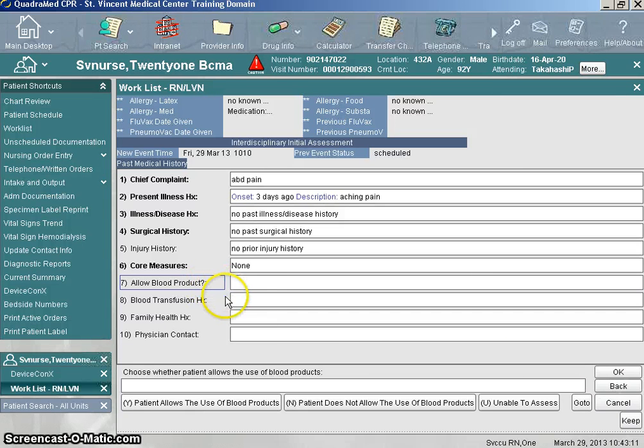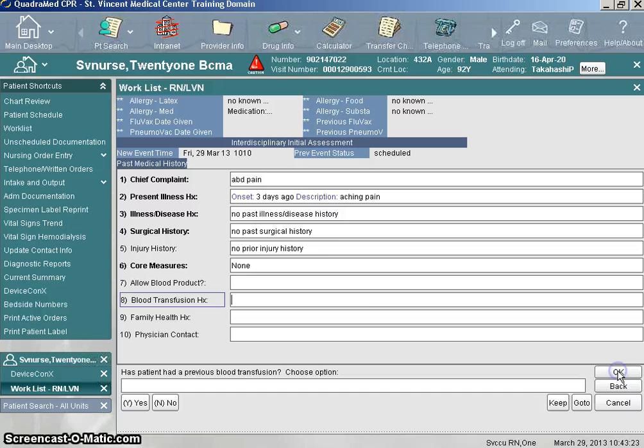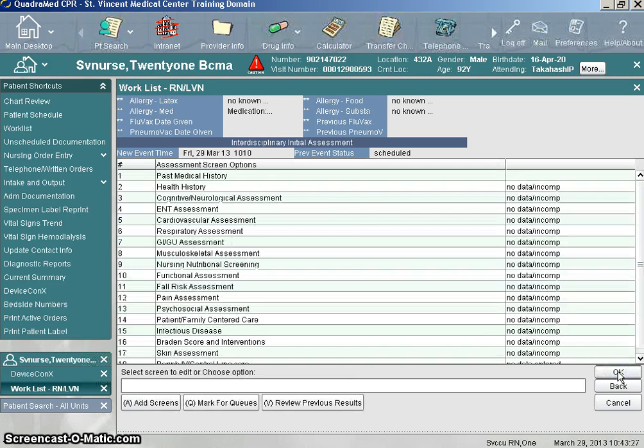When you are documenting, we are recommending that you fill out these next few lines here that are non-bolded to obtain better history of the patient. However, for training purposes, we're going to go ahead and bypass this. And you'll notice that on our assessment screen options, number 1, the past medical history, there is nothing here. It is blank. It does not say no data or incomplete. As we complete each of these sections, this no data incomplete section will disappear.